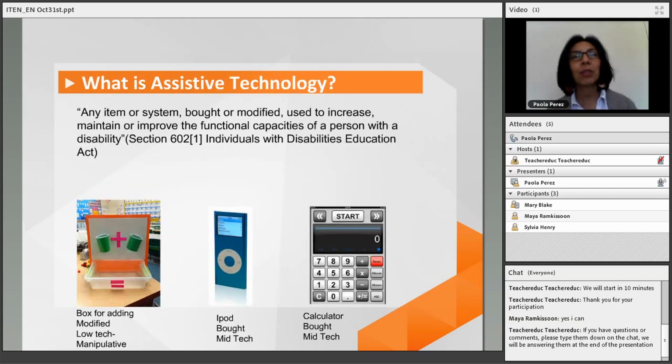But let's start with the definition. Assistive technology is any item or system, bought or modified, used to increase, maintain, or improve the functional capacities of a person with a disability. Now, I have these three items over there because I wanted to portray this definition. One thing is to read it, another thing is to have that definition alive.